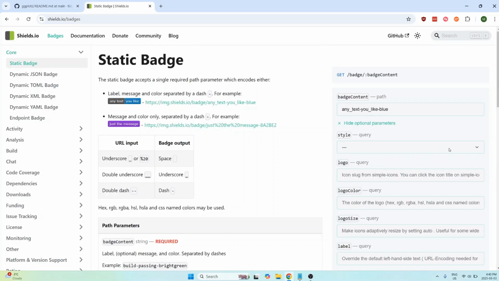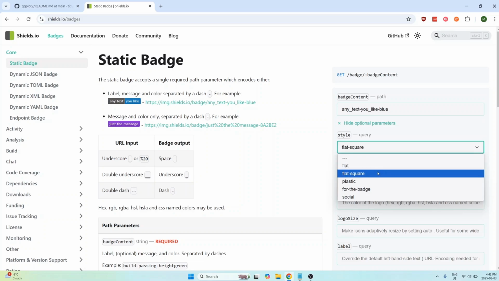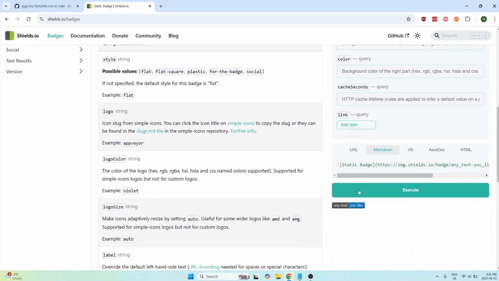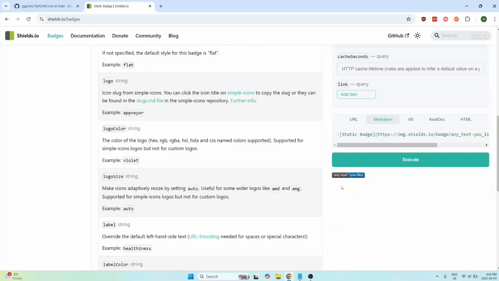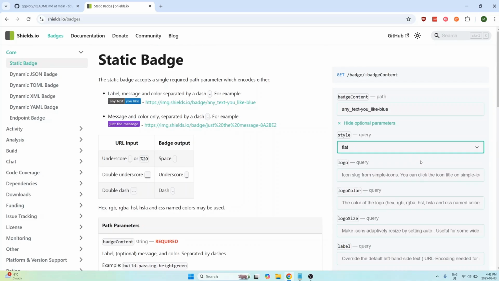There are different style options that you can choose. For example, we just saw flat. This is what flat square would look like. Here's the plastic style. Here's the for the badge style. And here's the social style. I'm going to change it back to flat.